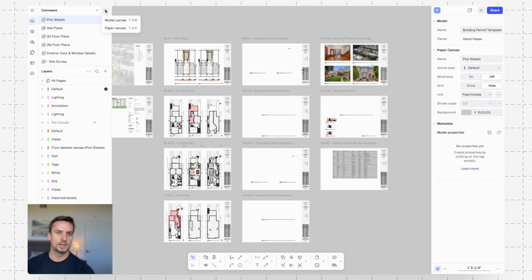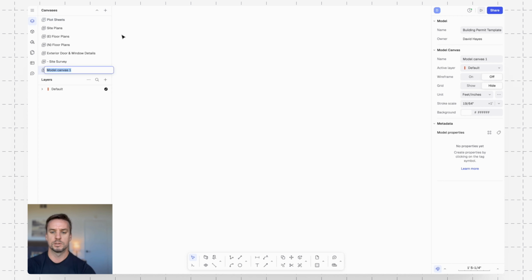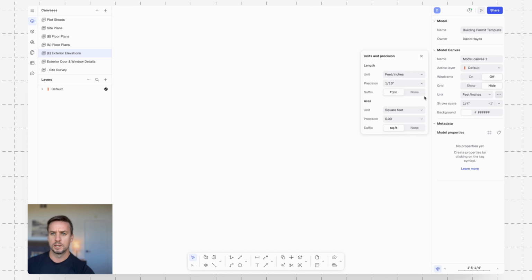So I'll go ahead and add a new model canvas, and I'll label this existing exterior elevations. All right, and I'm actually going to drag this up because I know I want to have this below my floor plans. And first thing I'll do is change that stroke scale. I know that these are going to be put on sheets at 1/4 inch equals a foot scale. And then I'll check that my units all look good. Maybe precision can be at 1/8 inch. I don't need to get super detailed.